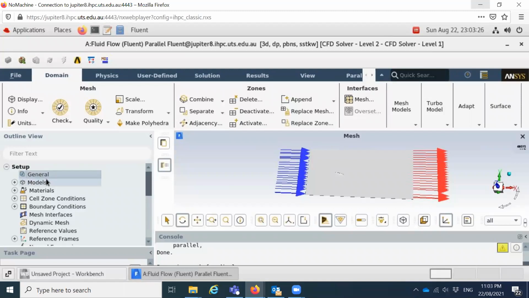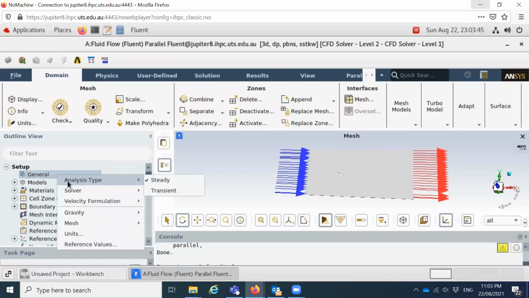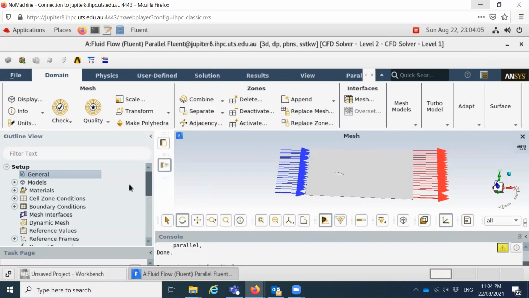Okay, let me select from here. If you are using other versions, then what you need to do is double click. But here, I just right click on that. And when I right click on that, then I can select whether it is a steady or the transient flow. You know, steady means it is not related with the time, and transient means it is time dependent. So for the first case, we'll learn how to run the steady simulations. So it's already selected steady.